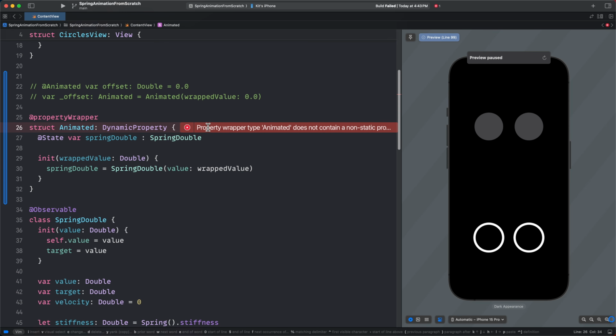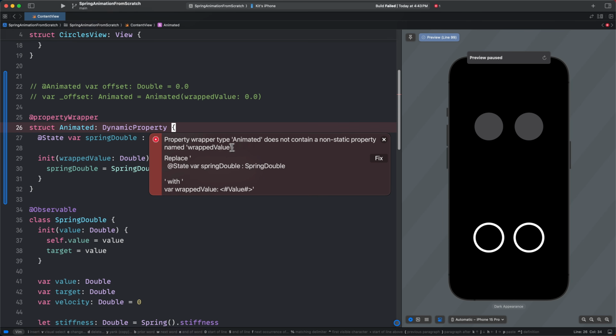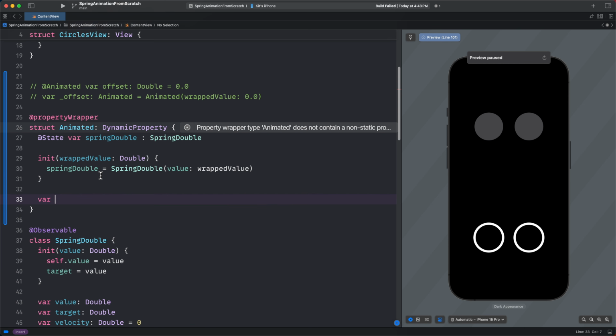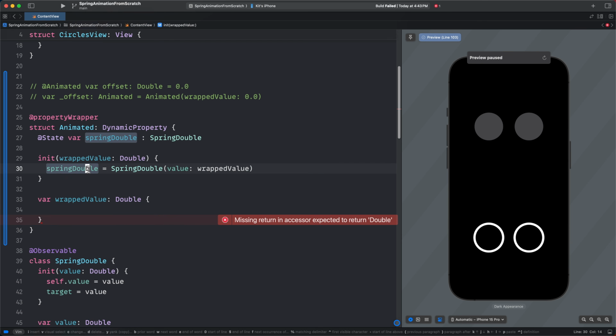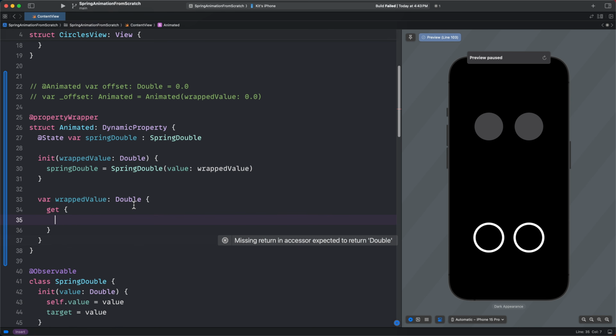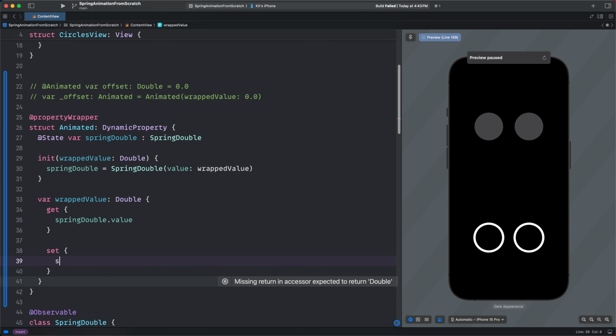Now, in order to get rid of this error here, we're actually going to need to implement a wrapped value property, a computed property here. So I'm going to say var wrappedValue, and this is going to be our double that's inside of our SpringDouble. It's going to be the actual value here. So we're going to have both a getter, which is simply going to access that underlying value, and then a setter, which is going to sneakily call our animate_to method given the new value.